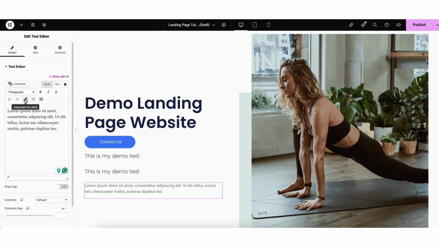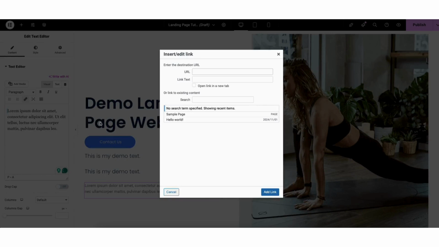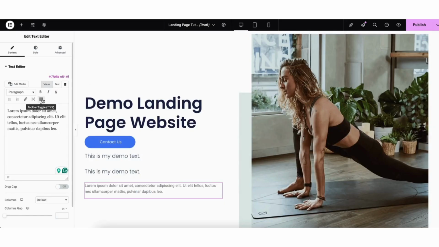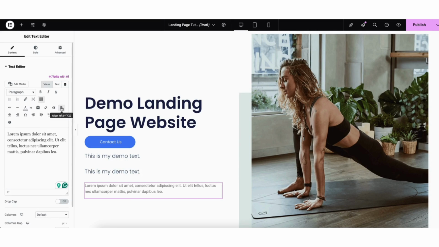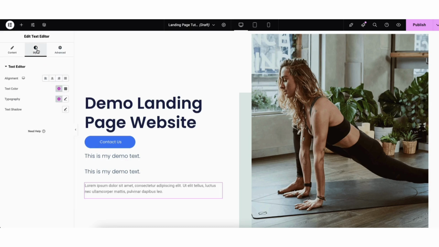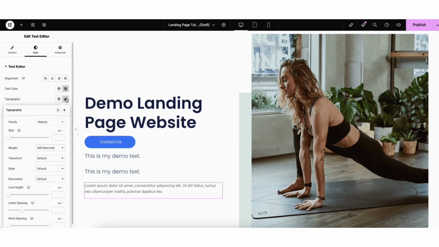You can link out a text to somewhere. If you click the settings icon, you can choose to have the link open in a new tab if you'd like. If you click toolbar toggle, it'll give you more options like changing the alignment of the text, changing the text color. You can undo and redo changes here. If you click style at the top, you can then make more changes to the text. If you click the pencil icon where you see typography, where you see family, from the drop-down, you can select different fonts for the text.